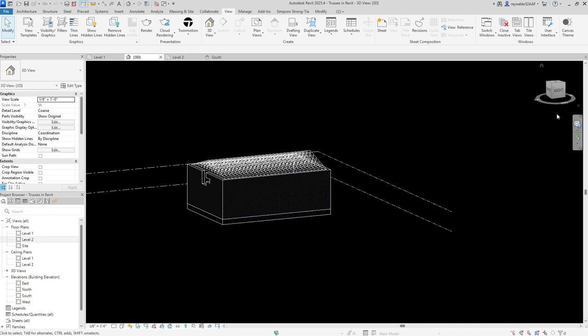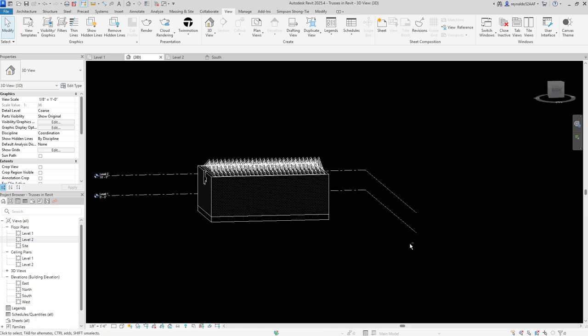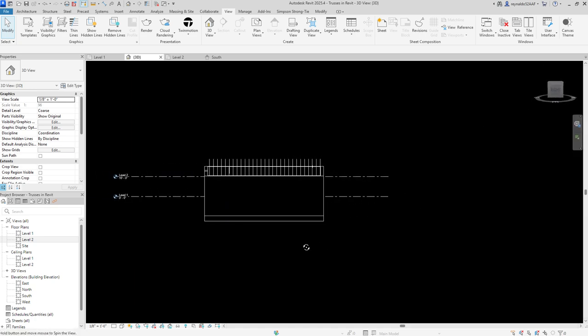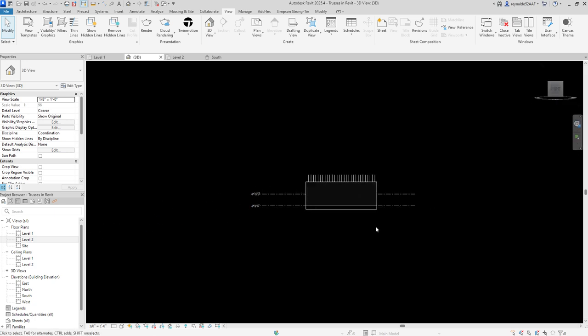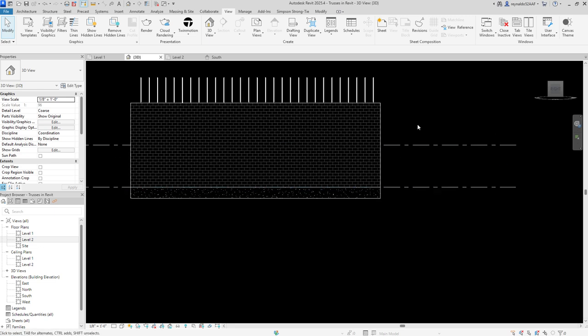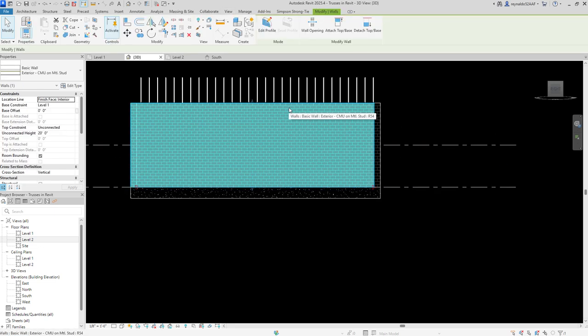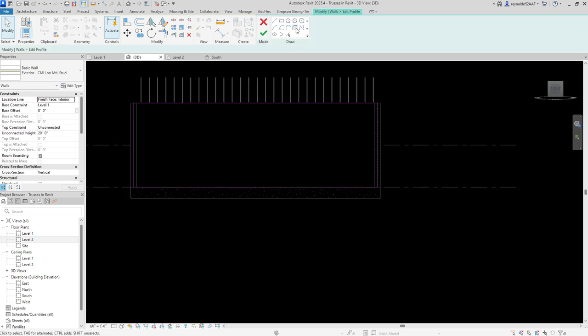So I would go to my cube, and as I rotate, the cube rotates simultaneously with you. So you want to be close to the view that you want to be at, but then you want to be exactly perpendicular. So I would click the right view here. Next thing I would do is I would zoom in, click on the wall, and again I would click the edit profile, and in here I'm gonna try something different. How about if I just draw some circles in here?